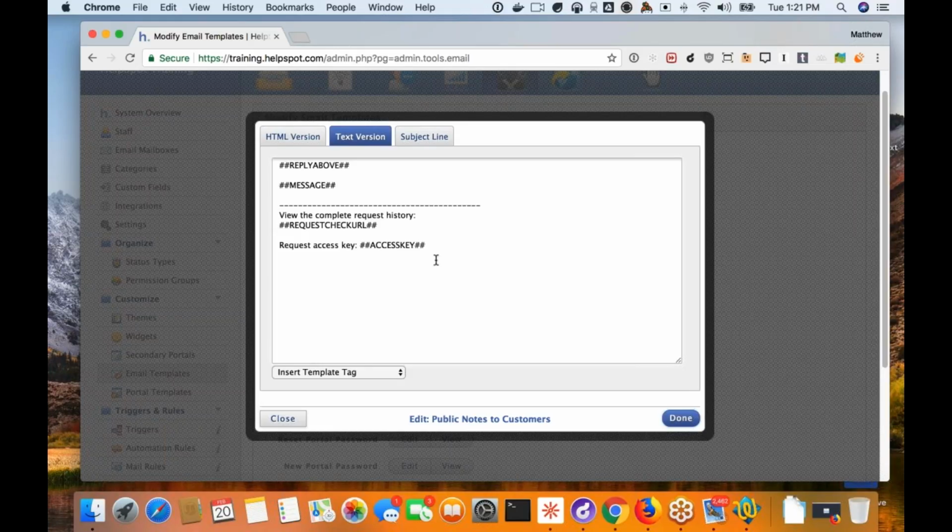So we send both versions, the HTML version and the text version, all contained within one email file to the customer, and then the customer's email client chooses which of those to view. But this is important to know because when you're making changes to the HTML version, you want to make sure that you're making equivalent changes to the text version as well, because some customers are going to be seeing that text version.